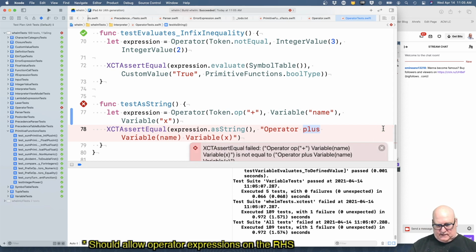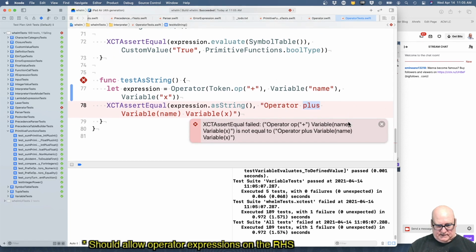The failure is, I don't know, it's going to be a plus, op plus. Okay, that's the default name of this thing. I think that's actually what we want for now.